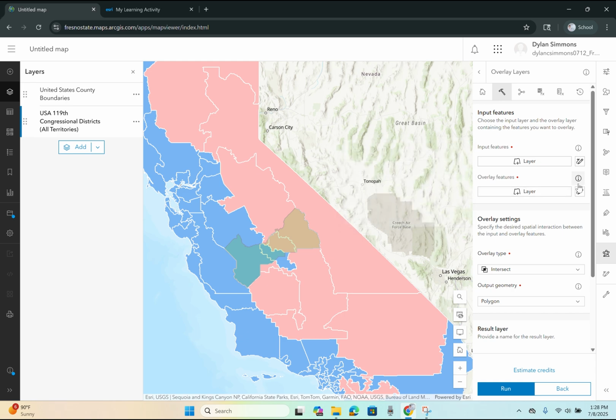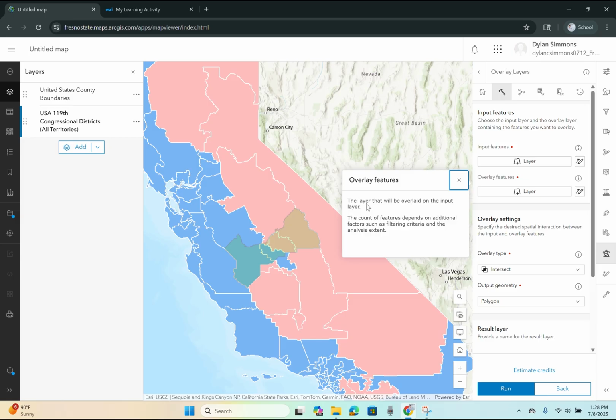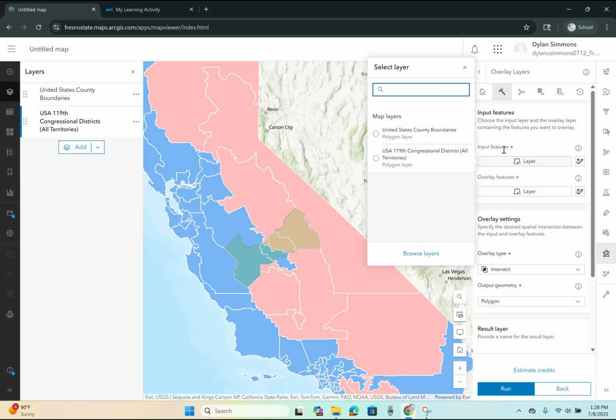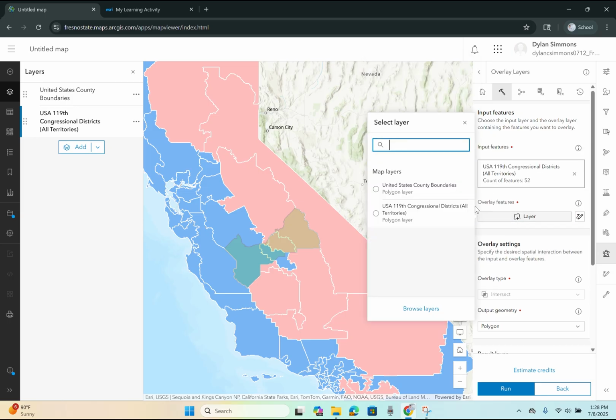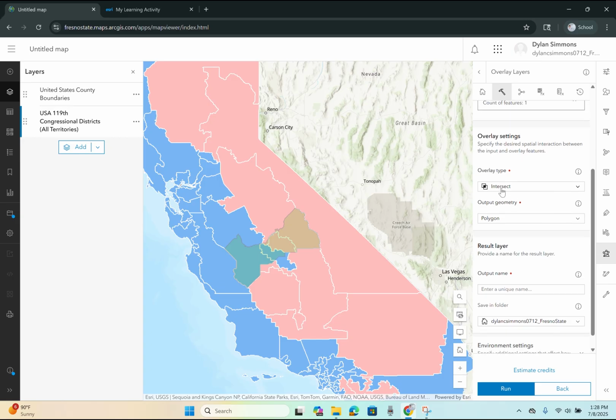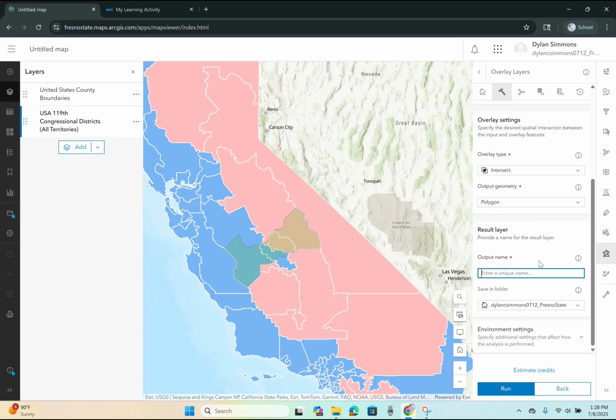Think of this like a cookie cutter, with the cookie dough being the Input feature as the Congressional District, and the cookie cutter being the Overlay feature as the County Boundary layer. For this to work, the overlay type must be Intersect. Verifying that our overlay type is Intersect, we are then going to give this output feature a name.